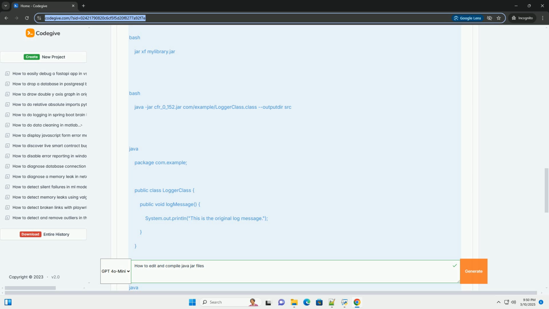Decompilers can be inaccurate. The decompiled code might not be an exact representation of the original source code. Always carefully review and understand the decompiled code before making changes. Modifying jar files can break dependencies. If other applications or libraries depend on the jar file, your modifications might cause compatibility issues.